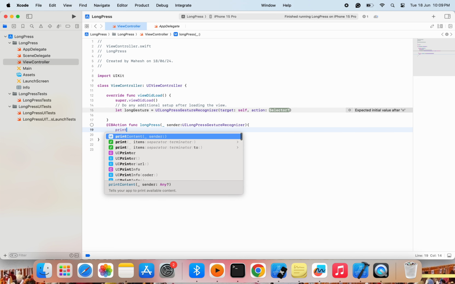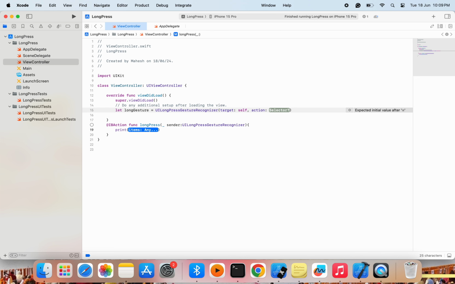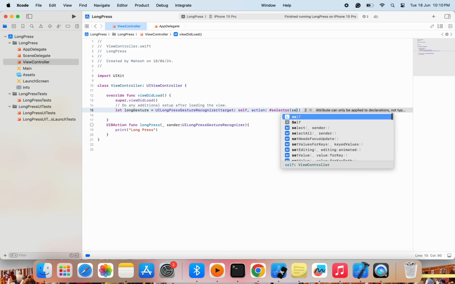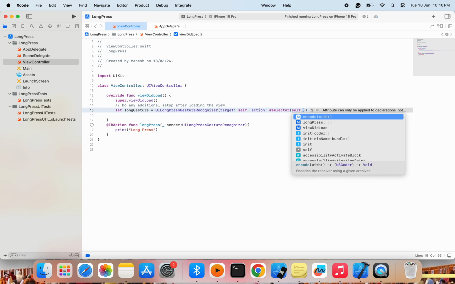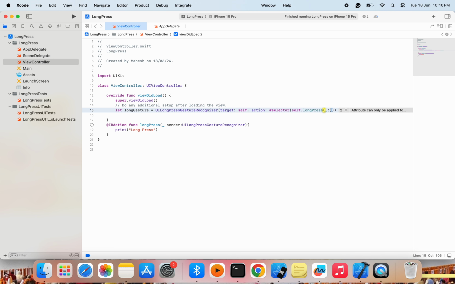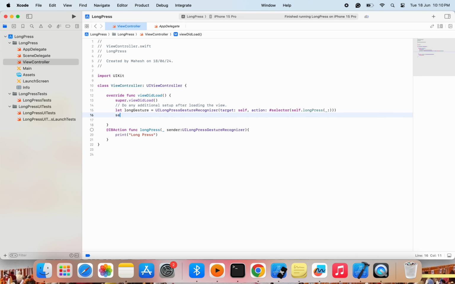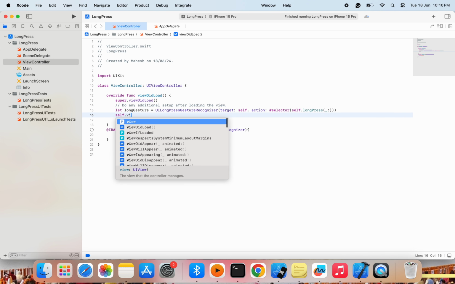Print long press. Now call it from selector. Now add this gesture object with view, or you can add to any object. self.view.addGestureRecognizer(longGesture).